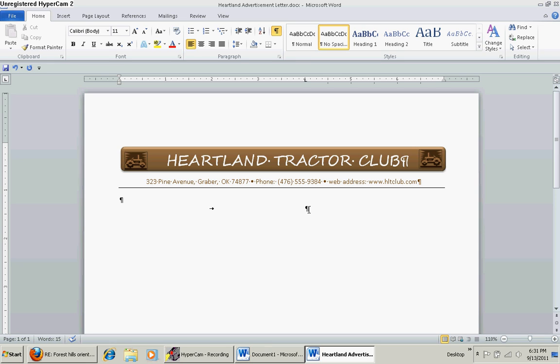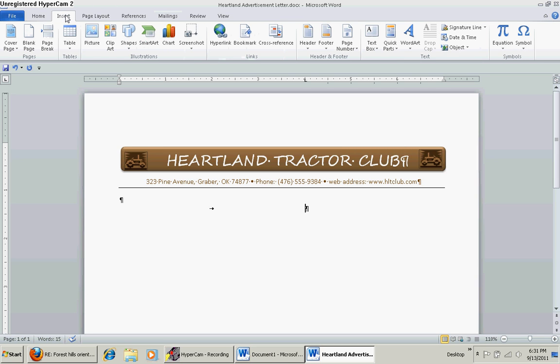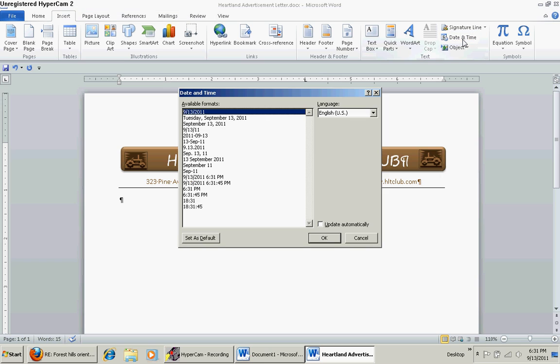Now I would like to insert today's date in here. I don't want to type it in. I'm going to have Microsoft Word give me today's date. So to do that, I go to Insert. Then I have right here date and time. I'm going to click on this. And now I'm going to pick the format that shows the month, the day, and the year. So I click on it and then I click OK.